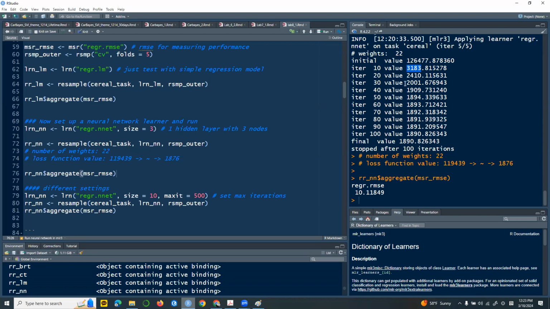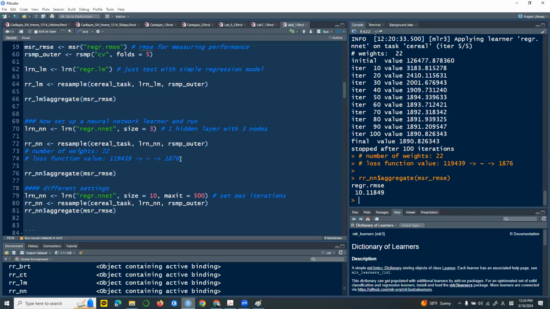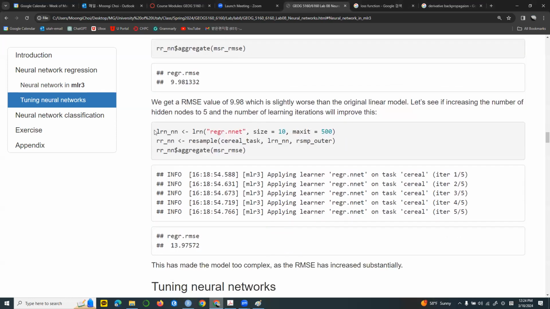And then it gets better and better, like gradient descent, until we reach the global optimum, right? So the difference between the error of the previous iteration and the current iteration becomes slighter and slighter. So we just stop if the model doesn't show improvement. It stopped after 100 iterations, and it shows the RMSE of 10, but it's bad, right? It's just worse than the simple linear regression.